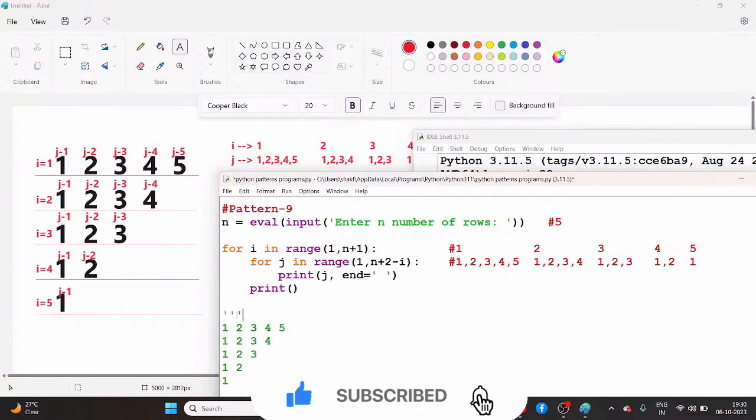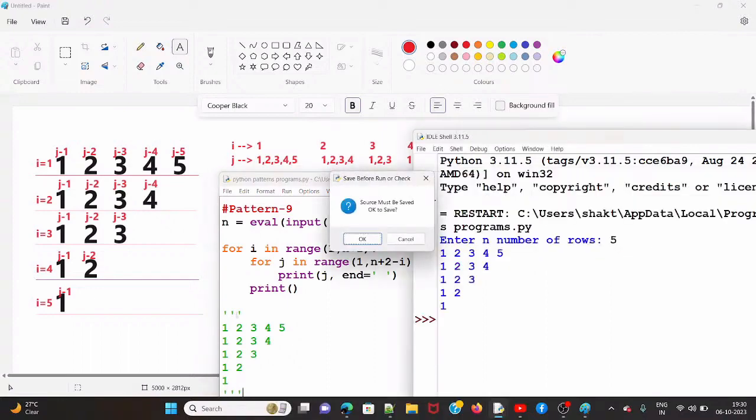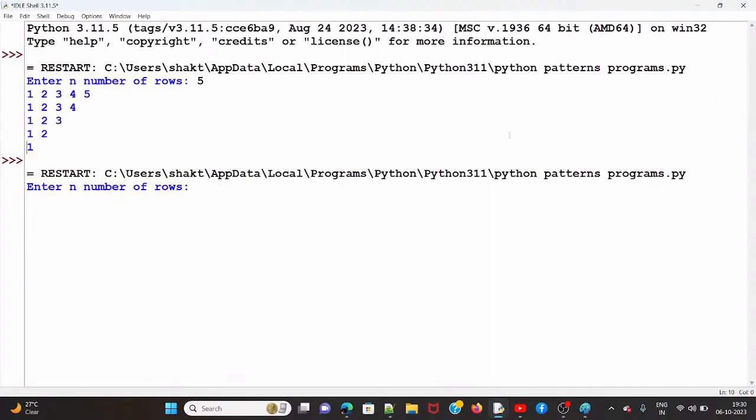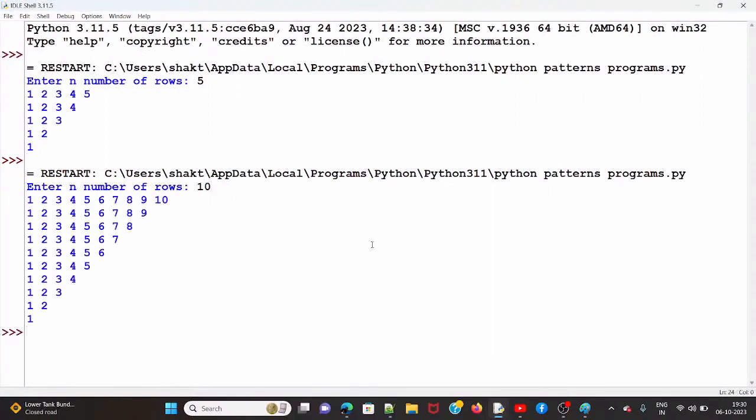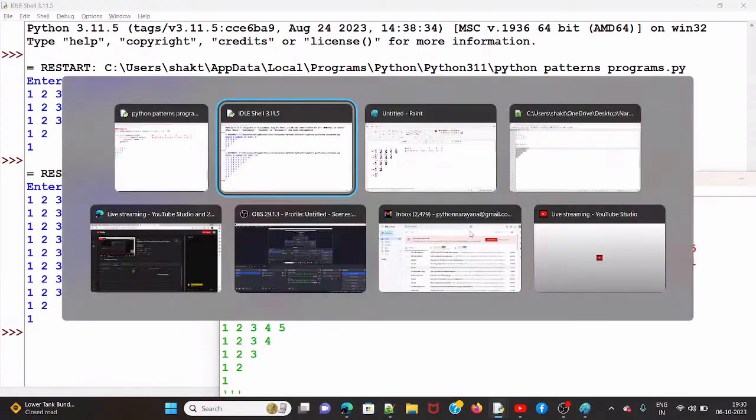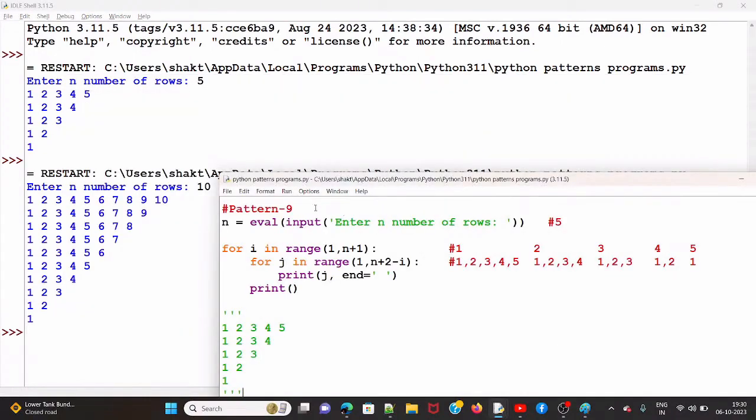All of you, if you are clear, guys, then let's go for a new pattern. A new pattern. I am giving some number, some big number. Suppose that I am giving some big number 10. Yes, you can see now. All of you, guys. Okay, right. So this is what here, pattern 9. Pattern 9, that's all.